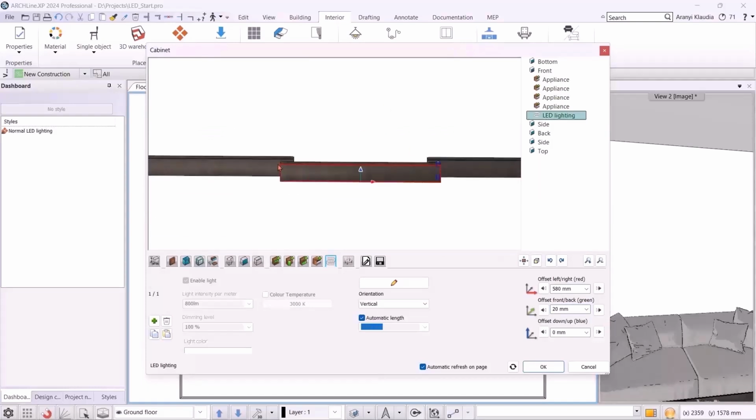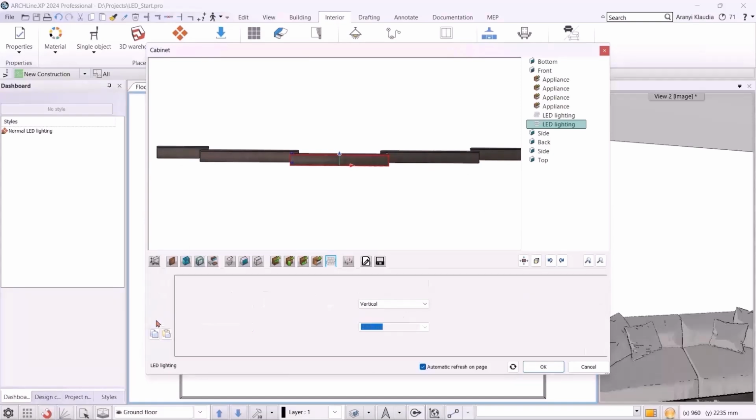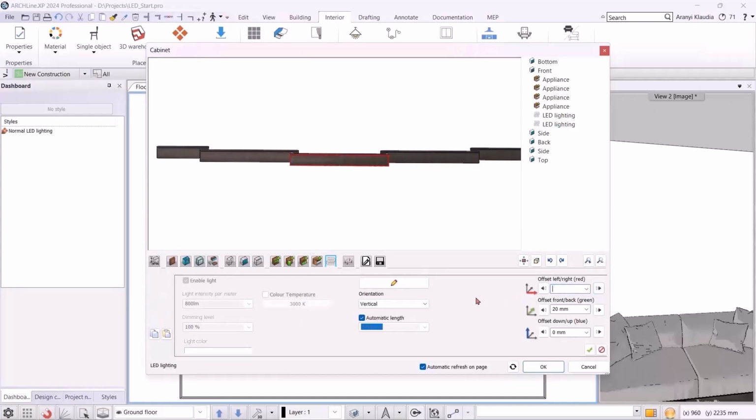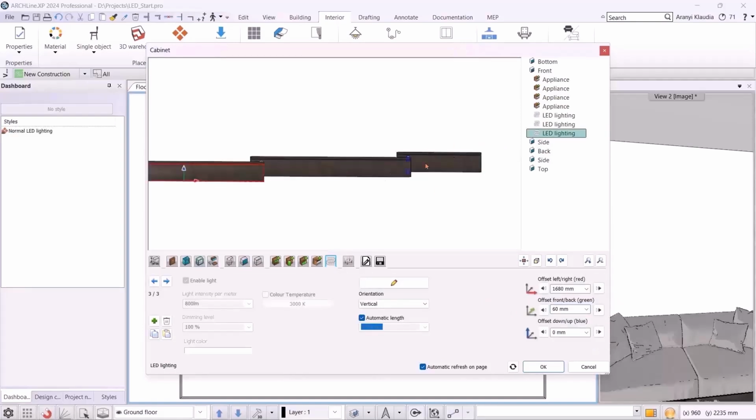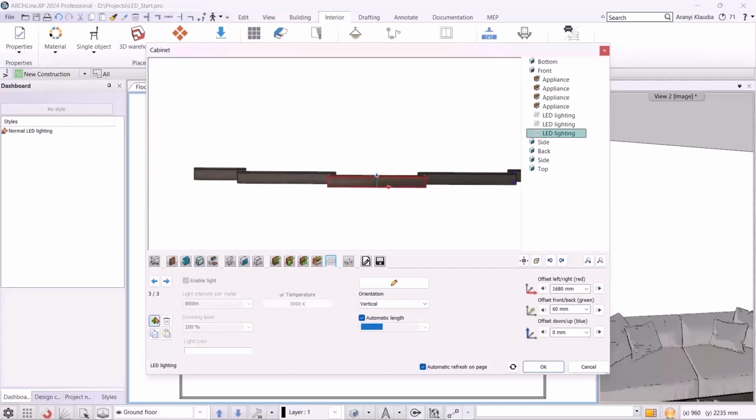I create another LED strip on the opposite side, which I need to offset by -58 cm. This one is done too. I still need to place 2 more LED strips. I select the green plus again, I offset it to the right by 1.86 meters and back by 6 centimeters. I create the next one, which I shift by -68 meters.